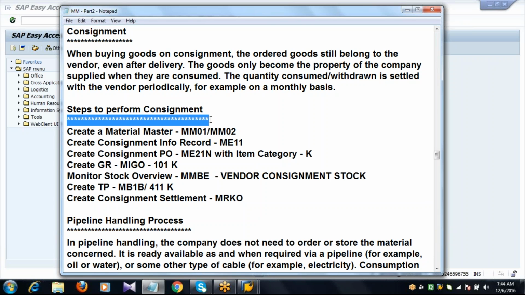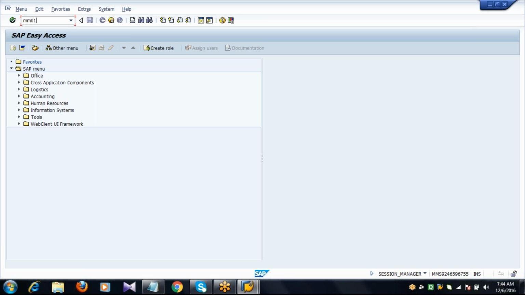Now we'll see the steps to perform consignment. So first, we'll create a material master.